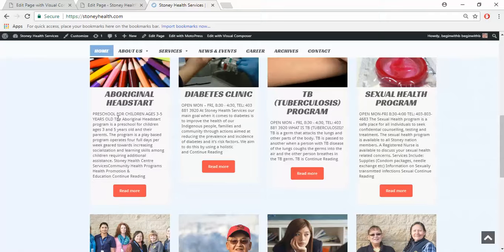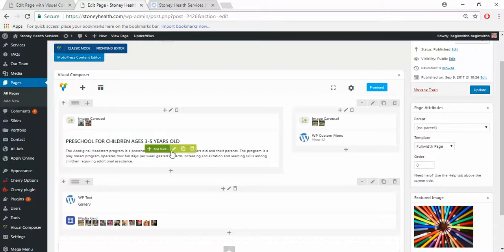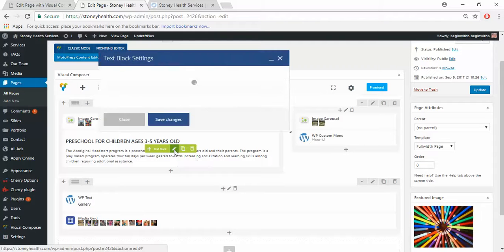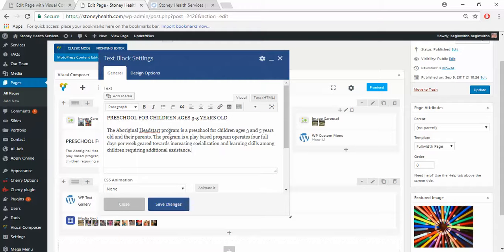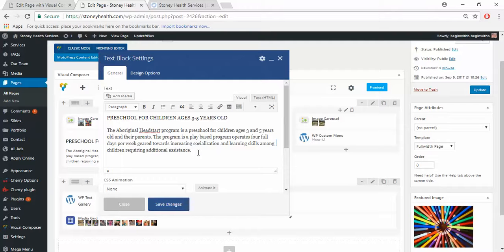Preschool for children ages 3 to 5 years old. There you go. If you want to change or update the text content here, simply go to the back end, hover over the area, and click on the pen element here, and there you go. This is where it is.